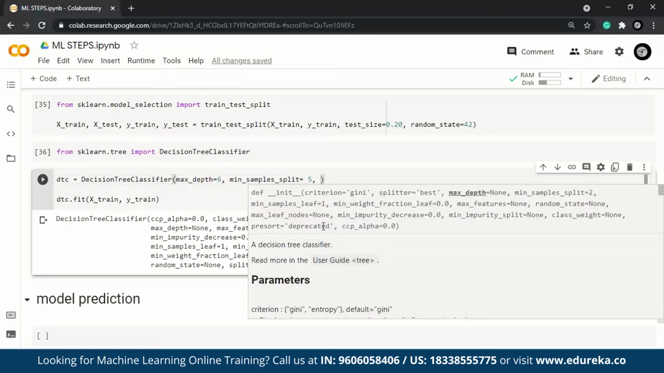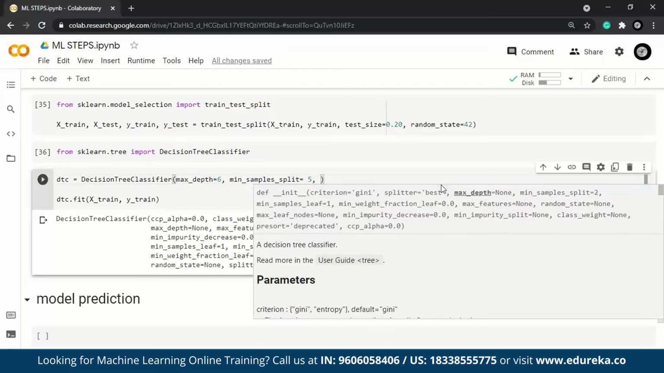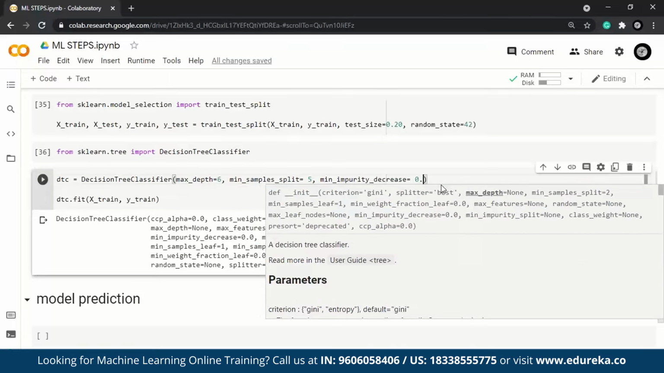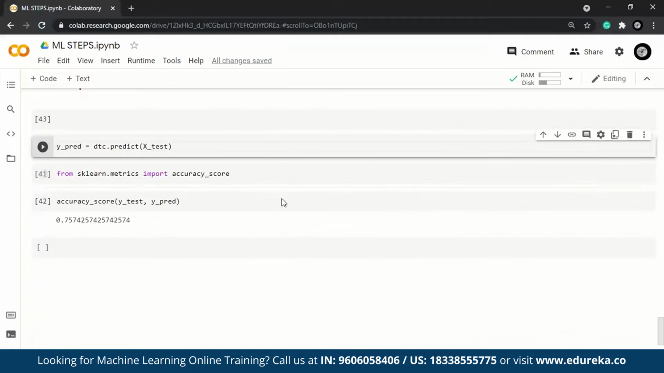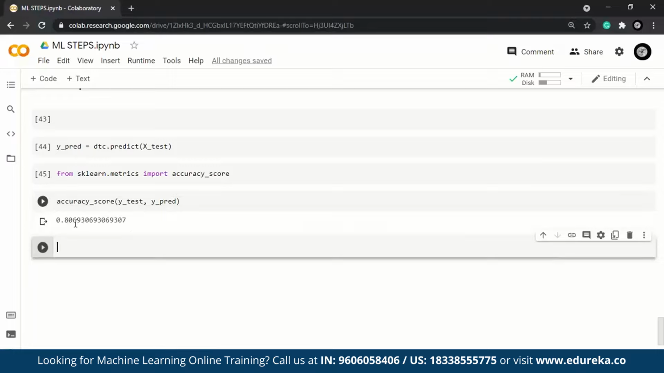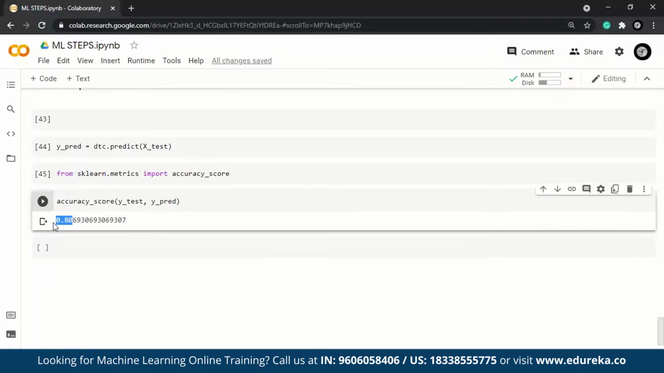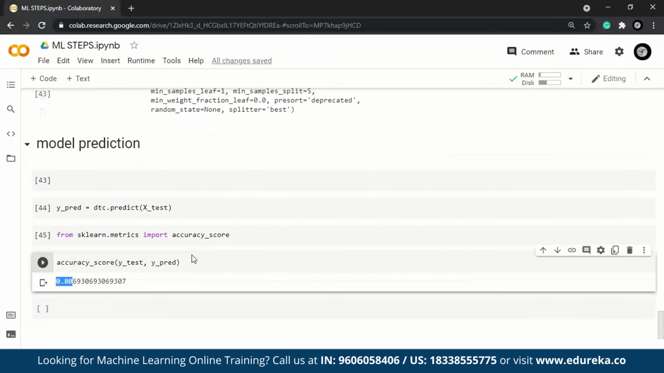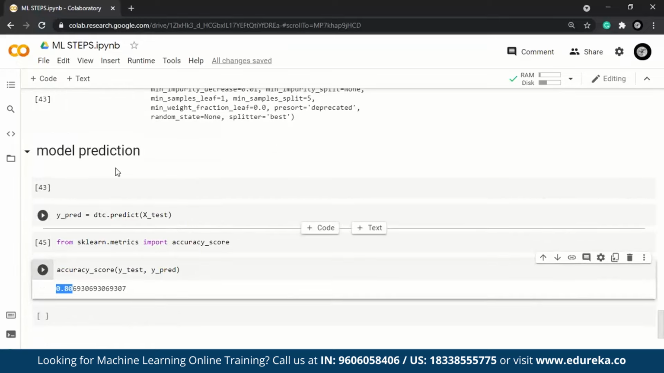And then let's see a couple more. Splitter is best, so we will not change that. And minimum impurity decrease over here, let's give 0.01. Previously our model was predicting somewhere around 75%. Let's see how much it would be after hyperparameter tuning. As you can see here, we have increased our accuracy score, and this can further be increased by using random forest.